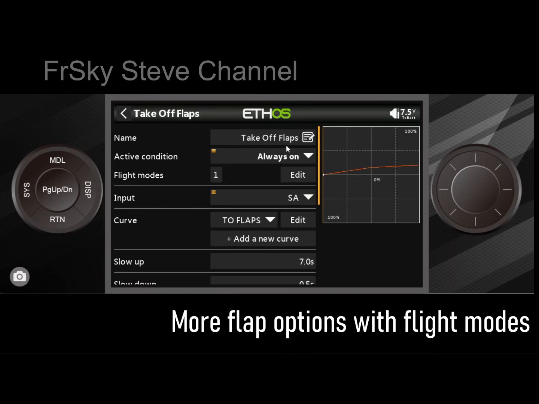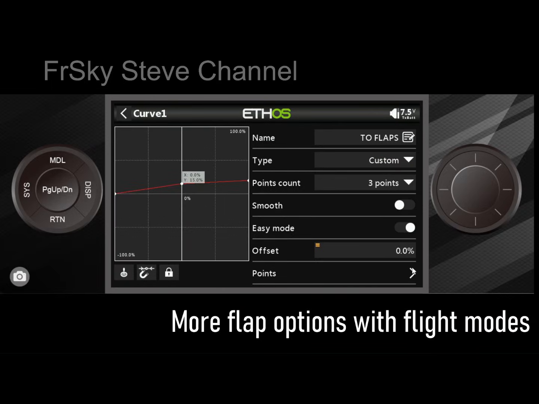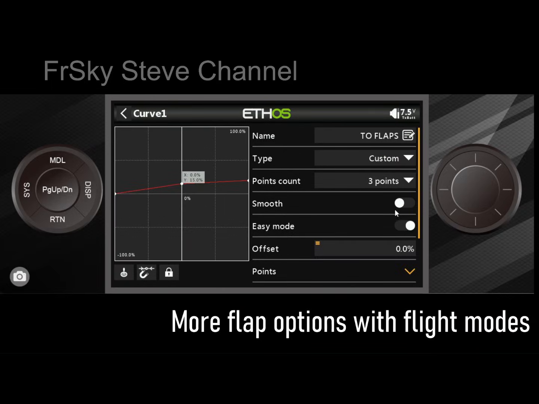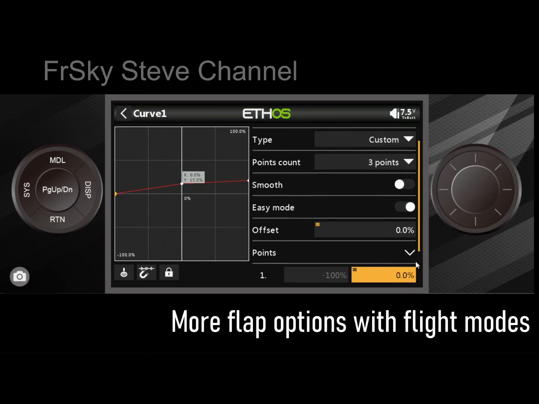This pertains only for flaps on takeoff, and you can see right away this is a radically different curve than anything I've ever done before. It goes from 0 to 15% to 20%. And what I did is I created a curve called TO flaps, and go into edit. You can see exactly how I do it. It's 3 points. It's a custom curve.